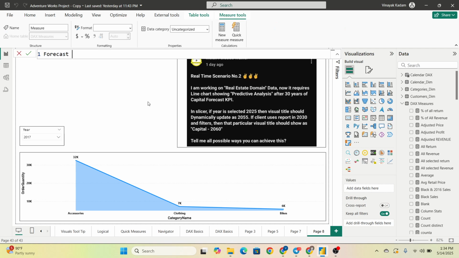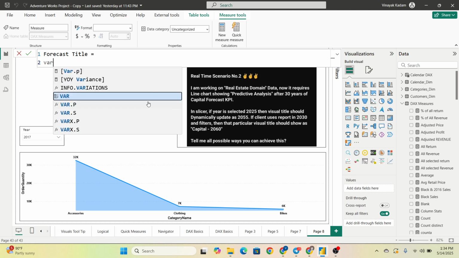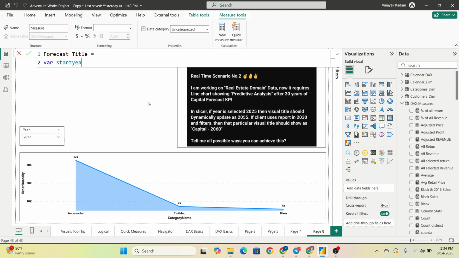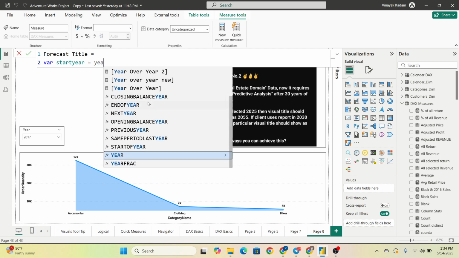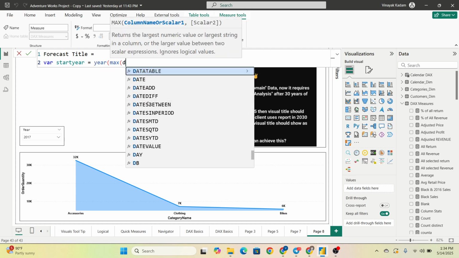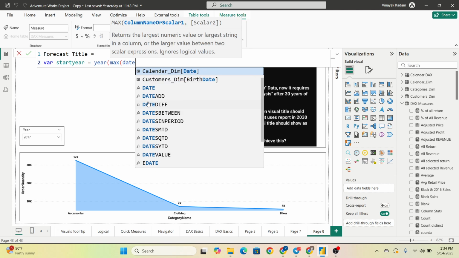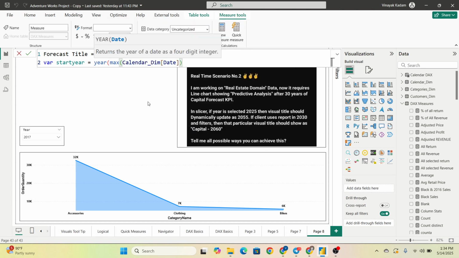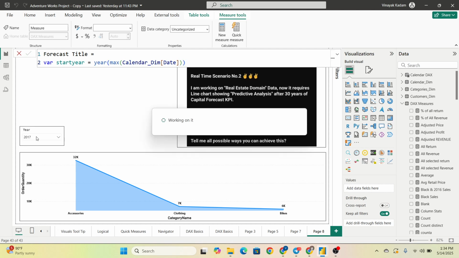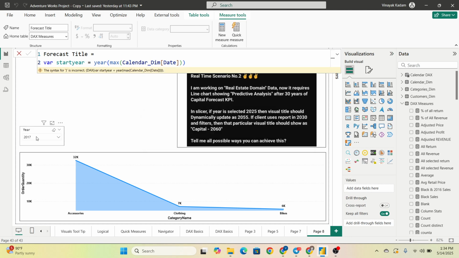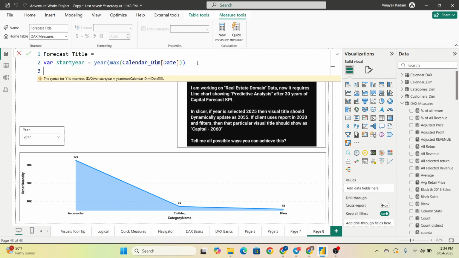Let's write, like, forecast title. Then let's create a variable, start year, equal to max of whatever date is there. Let me highlight one thing here: you can pass TODAY also here, which is more dynamic, but in our data, if you see here, 2017 is the last year, so we can't use the TODAY function here.